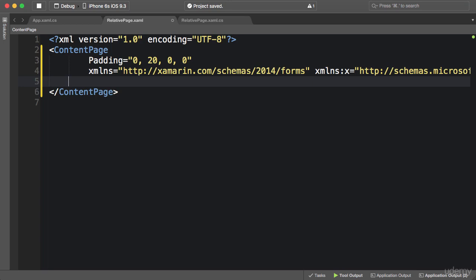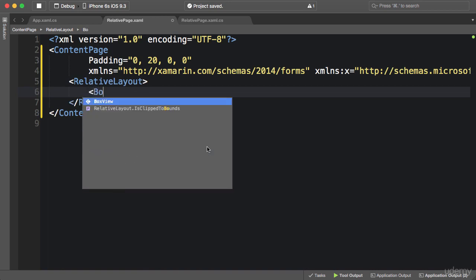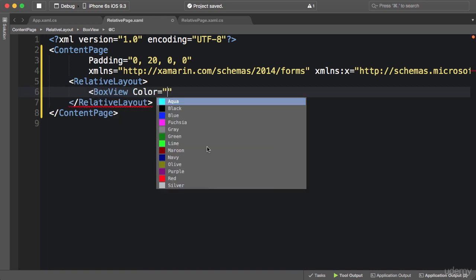So similar to previous lectures, I've got a new page here called RelativePage, and I've set that as the main page of our application. So we start with relative layout. Now I want to have an Aqua box view, which takes about a third of the page. So BoxView, color is Aqua.